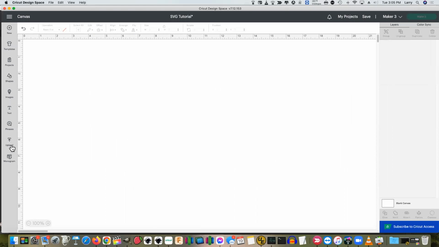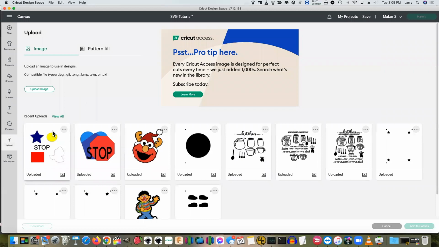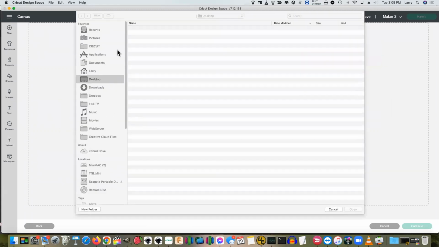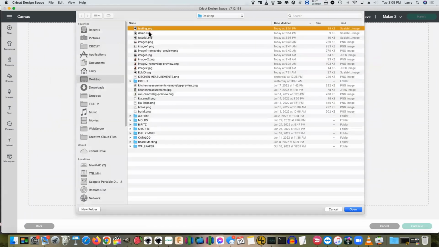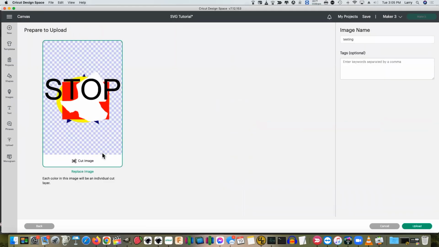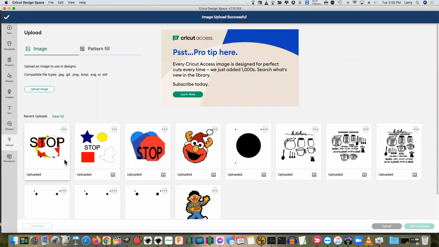And then we'll go into Upload. And I will go into Upload Image. And I will go to Browse. And I will go find my file that I just created, which is testing.svg. I'll open that file. We'll upload that. And then we'll select that file, add it to our canvas.